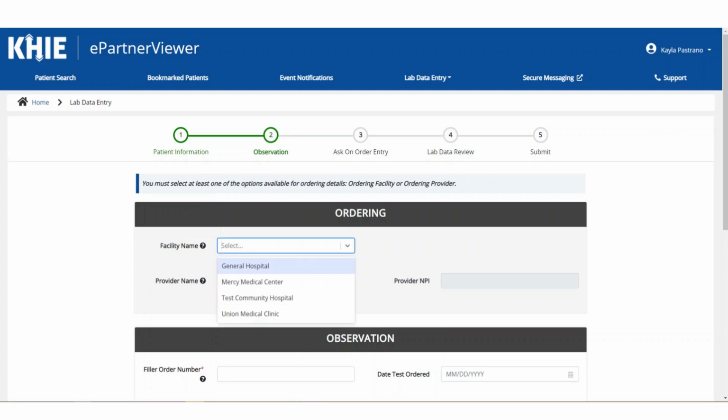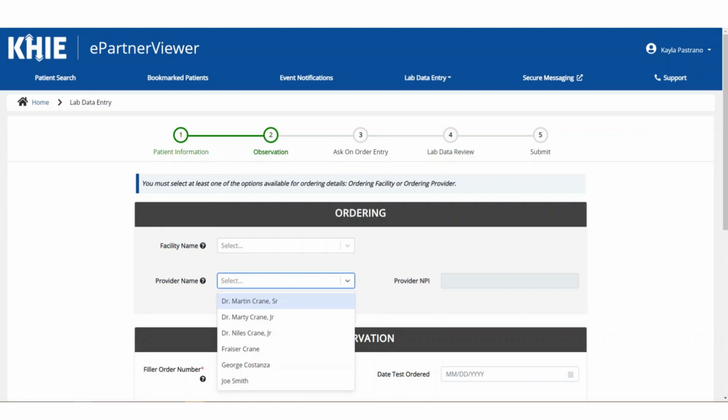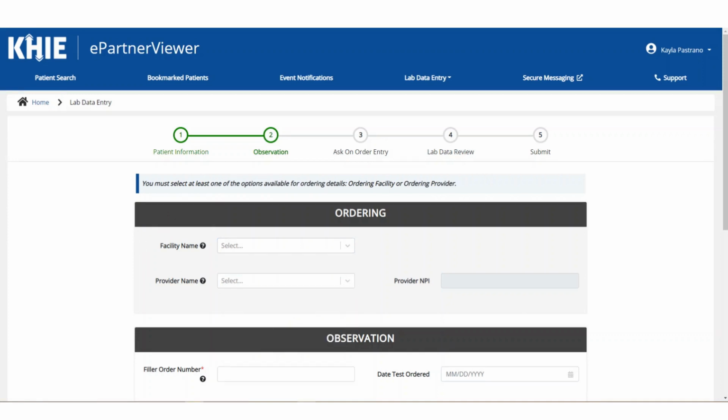The drop-down options display the ordering provider and ordering facility details entered by the user on the Manage User Preferences screen. Select at least one of the options available from the drop-downs in the ordering section, facility name and/or the provider name. When you select the provider name, the provider NPI field automatically populates.